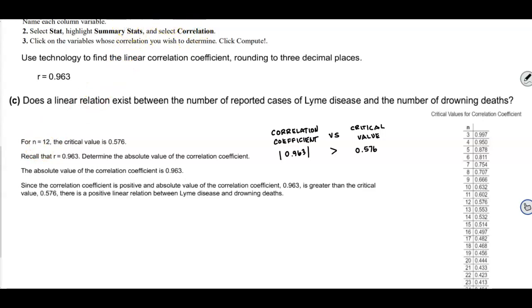And so using the table to find the critical value, we come over here and find where n is equal to 12, and we can see that the critical value for that is 0.576. So the critical value then is 0.576. Now we want to compare. We can see that the absolute value of the linear correlation coefficient is greater than the critical value. And since the correlation coefficient is positive and its absolute value is greater than the critical value, there is a positive linear relation between Lyme disease and drowning deaths.